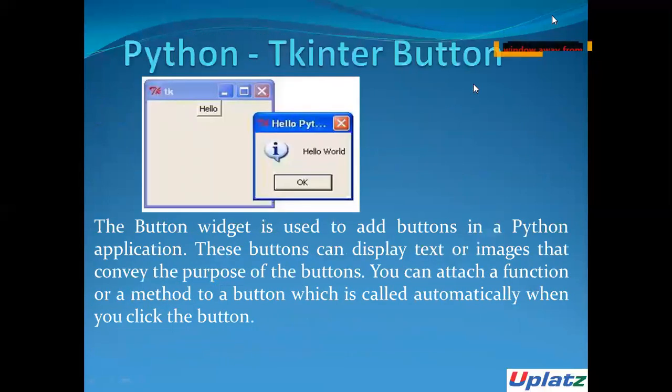Okay, so the first widget we are starting with is the button. For every widget, I have given a diagram so that it will be easier for you to understand, remember and guess the use of this widget. So the first one is the button. You can see the background window that is displaying the hello button. That is the button widget. The button widget is used to add buttons in a Python application. These buttons can display text or images that convey the purpose of the buttons, correct?